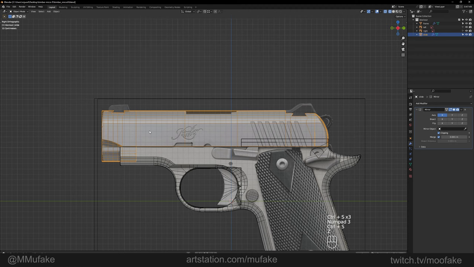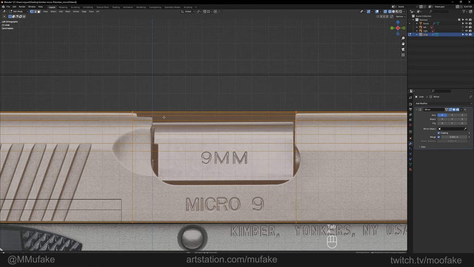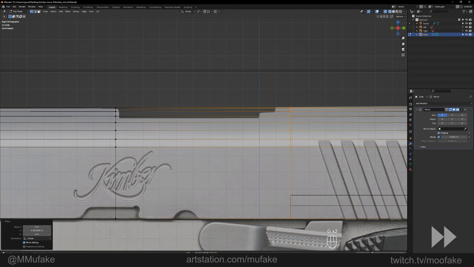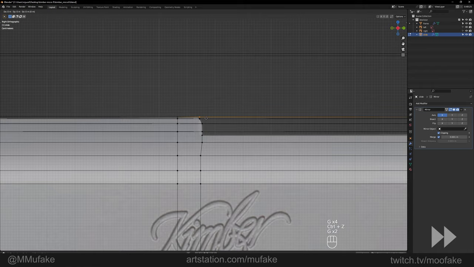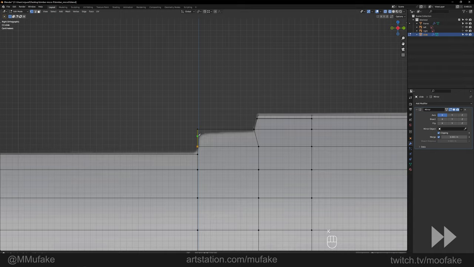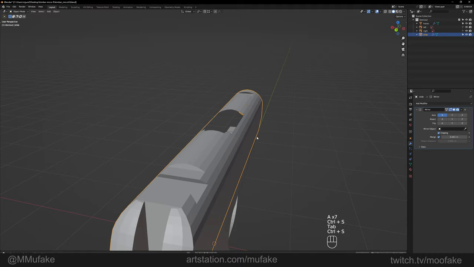Okay, and now for the slide, we can actually try add the ejection port, which looks a little complex. So we'll do it from this side first. Now we need to disable the mirror modifier in this case, so that we can work on the other side without affecting the left side.